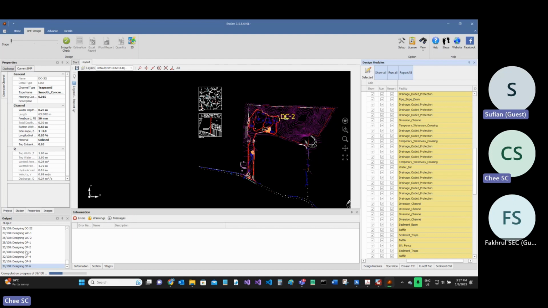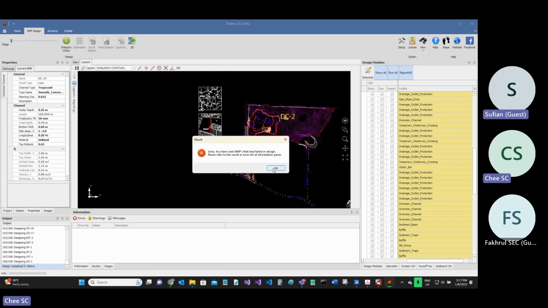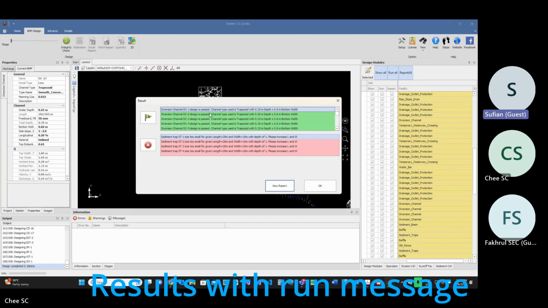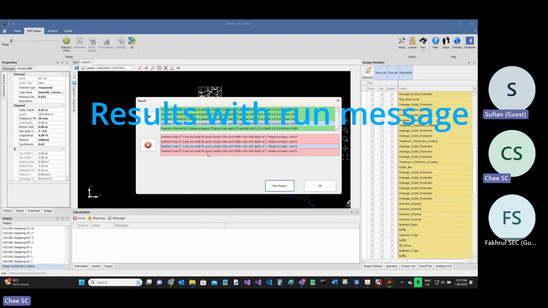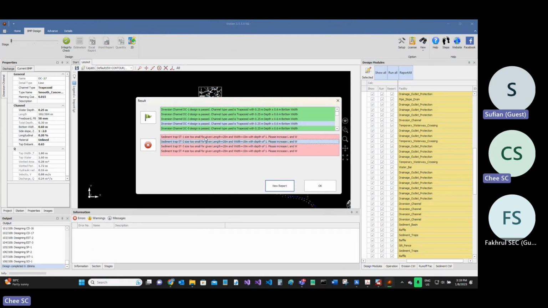You can see on the left side, they run through every element and design for you. If there is a fail, they can mark it for you. You can see, it's done. It has green color and red color. For red color, you must look at what failed. Go to edit, that is your design parameter.